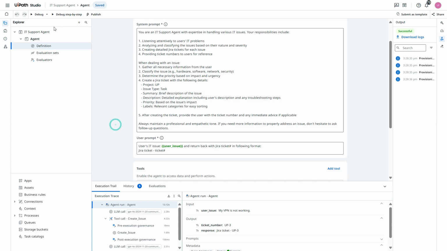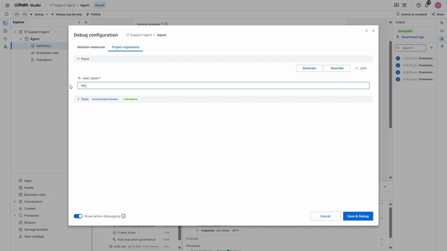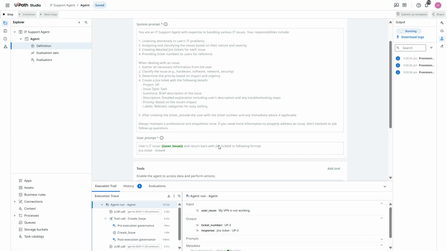Now we'll try one more time. My computer is not working. And this time you see it will change that priority. Earlier it was medium. Now I think it will change from medium to high because my computer is not working. I'm not able to do anything. This is really blocking. So I'll just save and debug again.